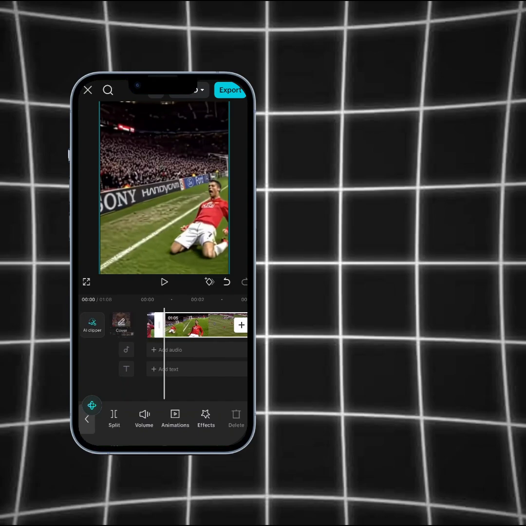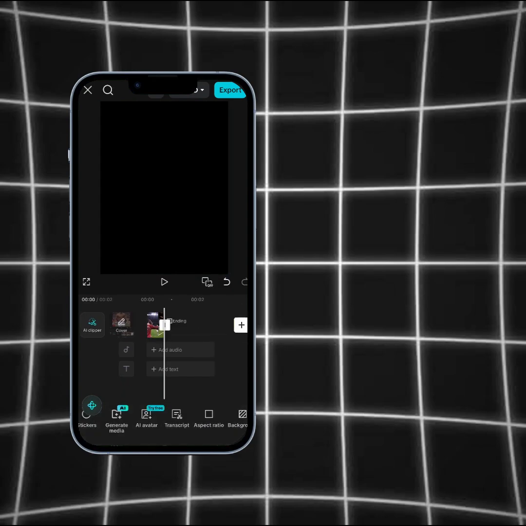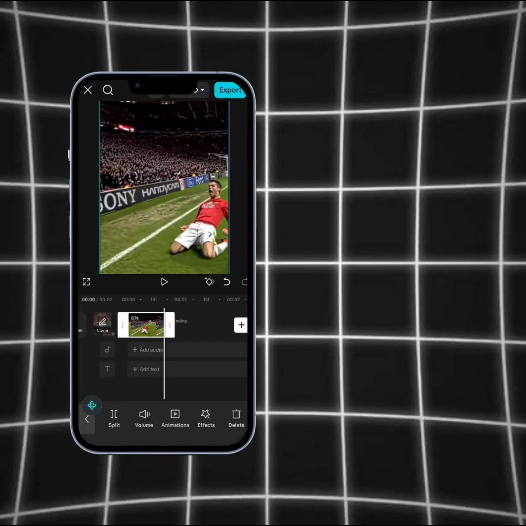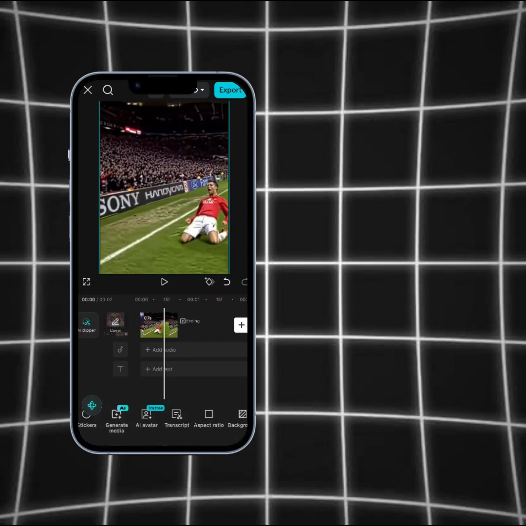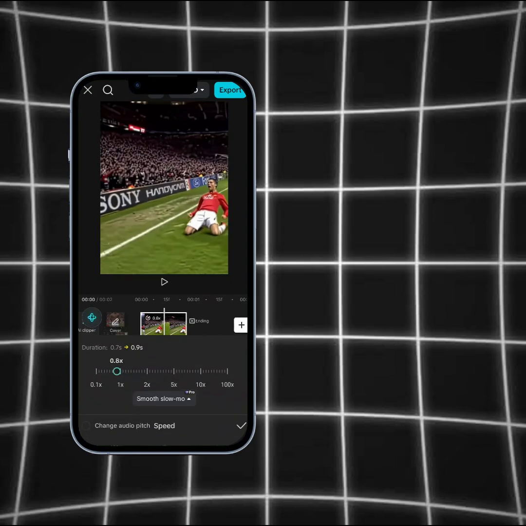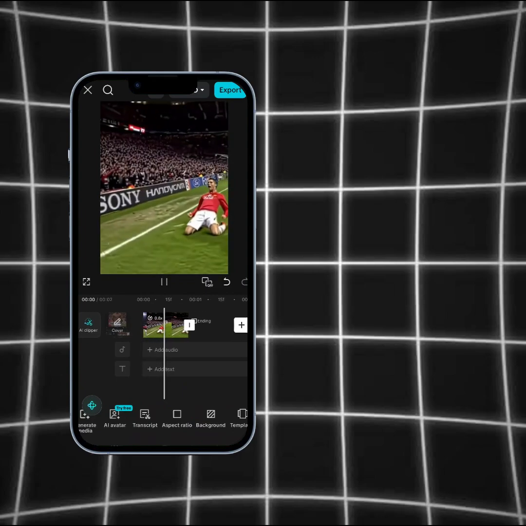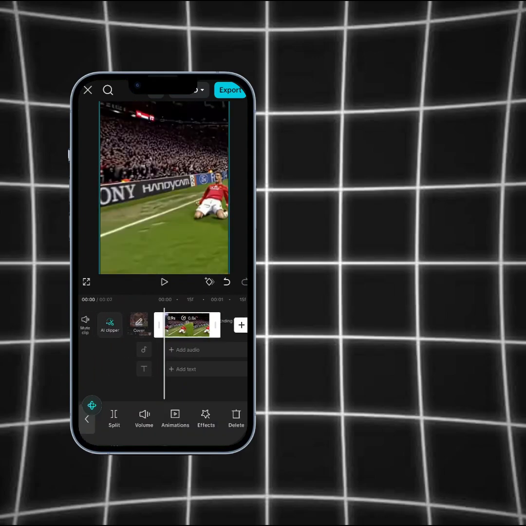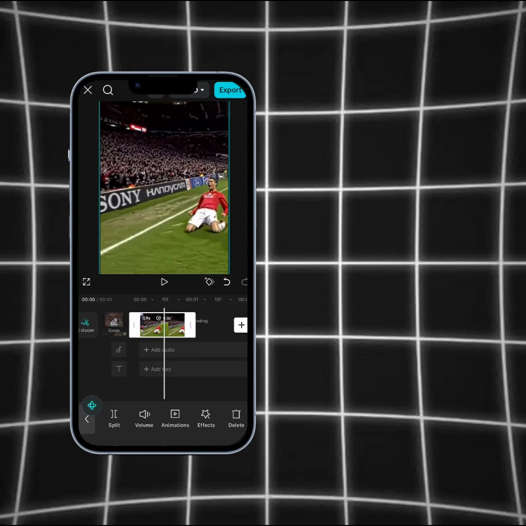Then split the clip. Zoom into the timeline. Make the clip 0.8 times speed. Change the aspect ratio to 3:4 or your desired ratio.